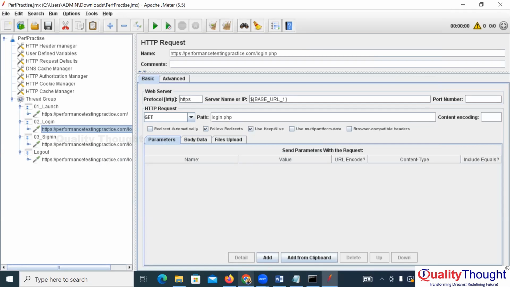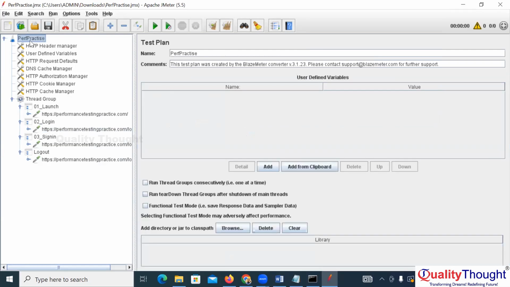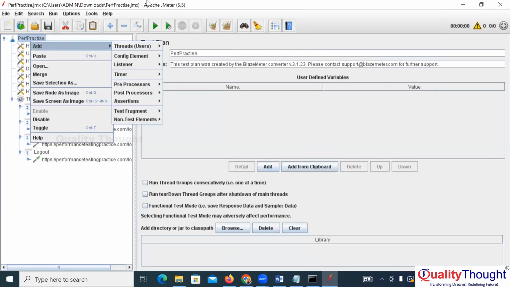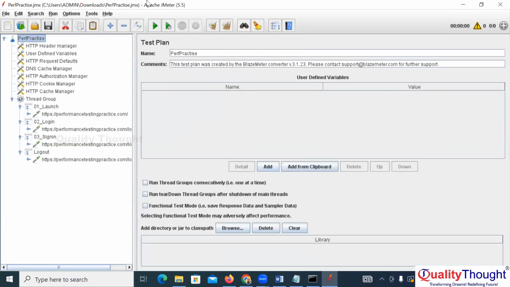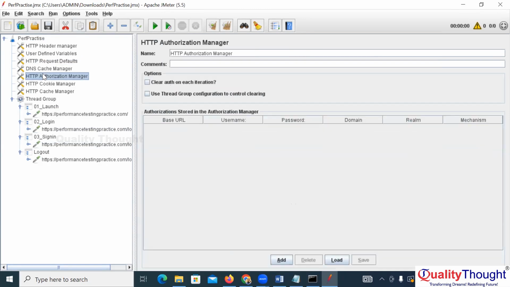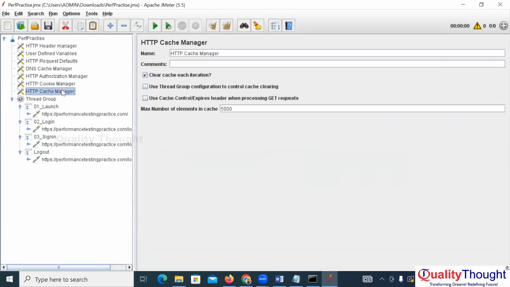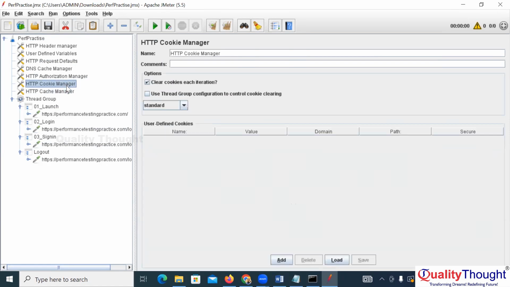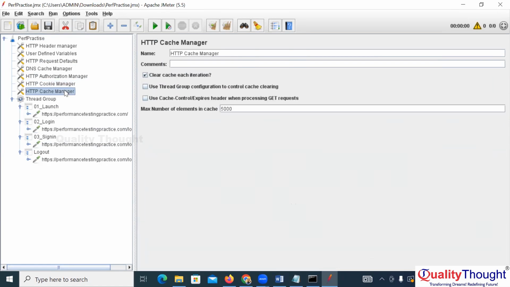If you record in Jmeter, it will consider what the config elements are. It will include them automatically. I will talk about these elements in my future classes, but I'll have to tell you about this cookie manager and cache manager, right?